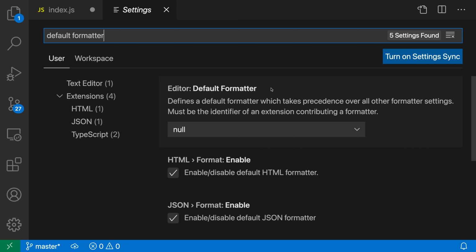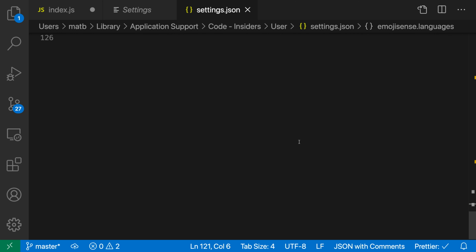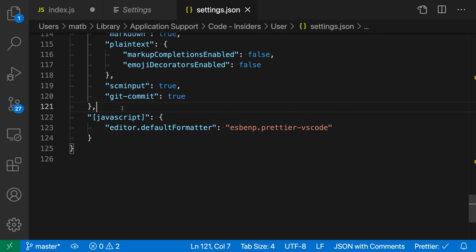I'm actually going to switch over to the settings JSON view of this file. So I'll go up here, switch over to the JSON view, and now down here, I'm going to have a language specific setting. So in this case for JavaScript, and you can see that here it's written an editor default formatter setting that is telling us that Prettier is the default formatter here. So that's all that UI was doing behind the scenes. You could actually write this setting yourself.